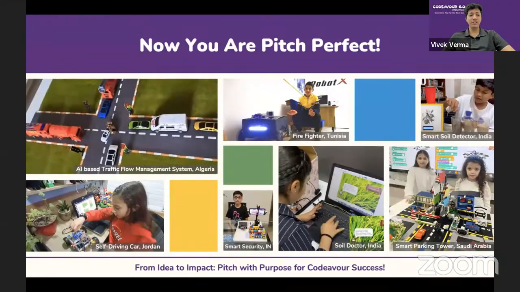So that is why I'm saying the one-stop solution to ideate your project will be Codeavour itself. Just visit the website, take a look at the type of projects, and ideate from that also.